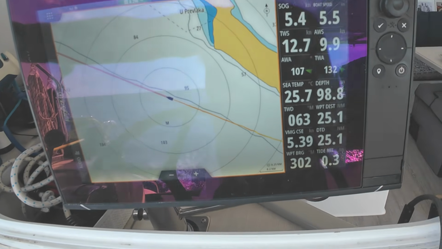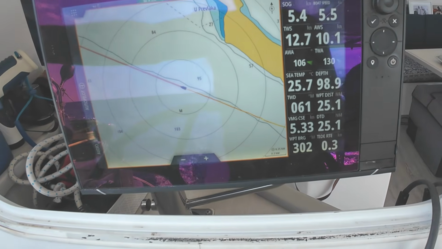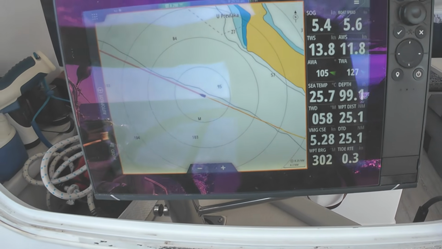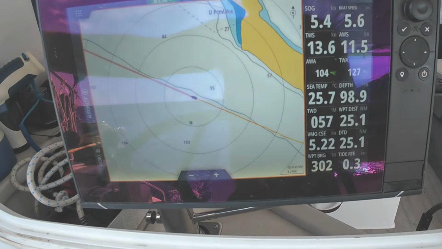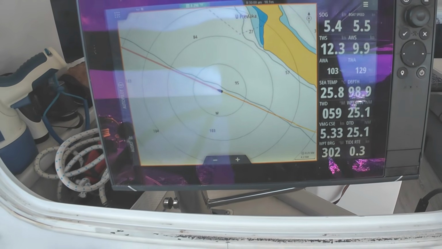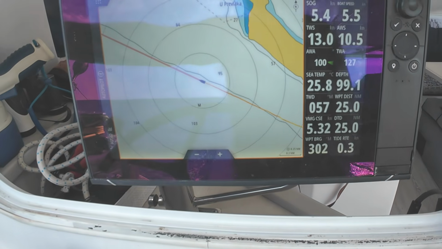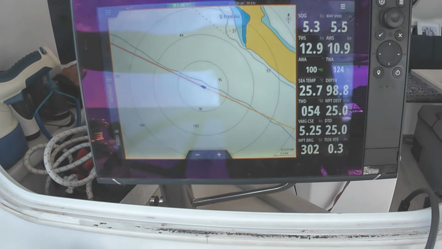So again, we're always looking for the true wind, the apparent wind angle and the apparent wind speed. They're the two things that are really important to us. They will tell us how we should set our sails and how fast we should be expecting to go.